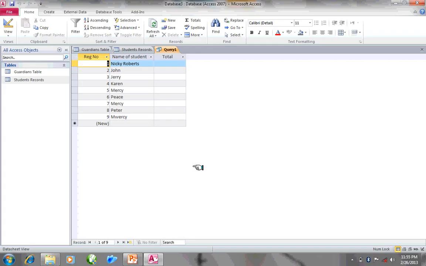Okay, so on clicking upon run, I have those three pieces of information spread out nicely, and just like that, you've created a query. Okay, not completely until it is saved.